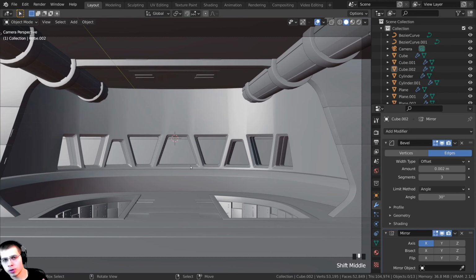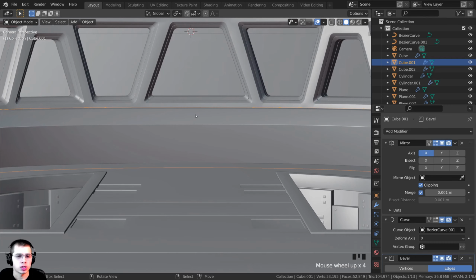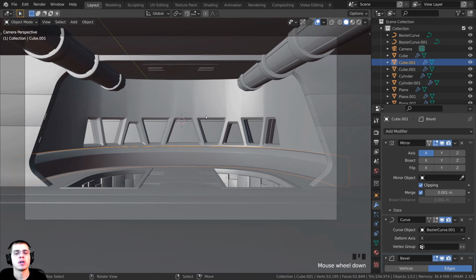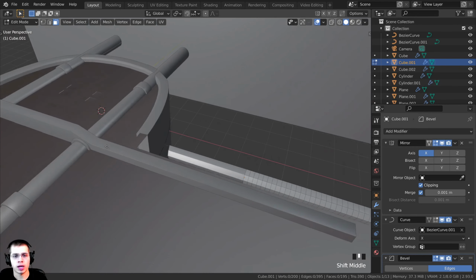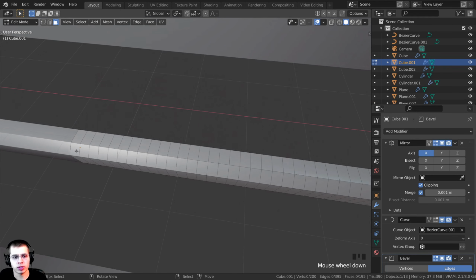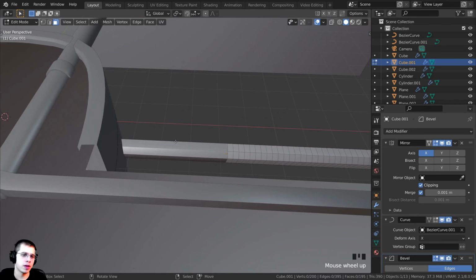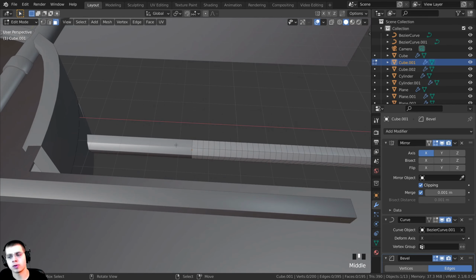All right, so now we're going to be creating all of the sci-fi details on this panel here. So we're going to be creating a bunch of little panels and buttons and things like that. So I'm just going to tab into edit mode, and you can see that all we have to do is create a bunch of details here, and then we'll mirror it over to the other side, and then it'll wrap it around.